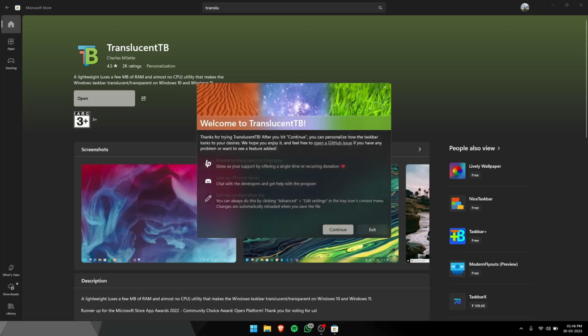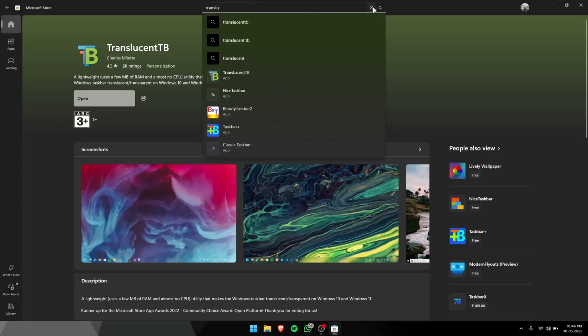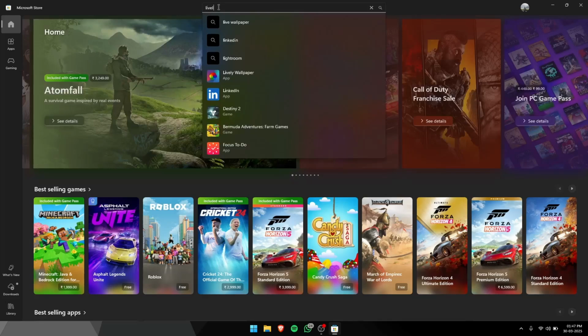Notice how at the bottom it changed the taskbar and made it transparent. Click on Continue to minimize the app to allow it to run in the background. Now for the next app, search Lively Wallpaper in the search menu and open the first app that shows up.